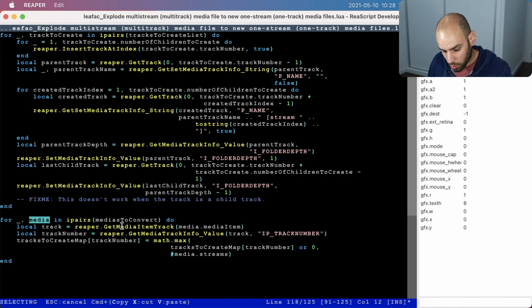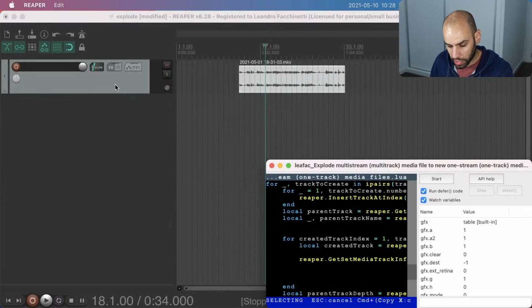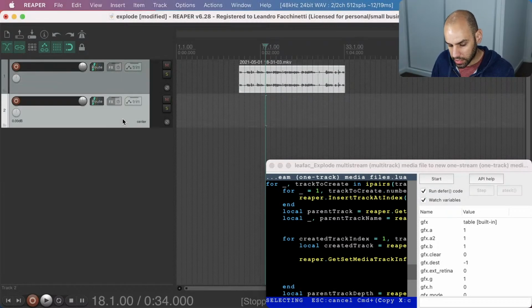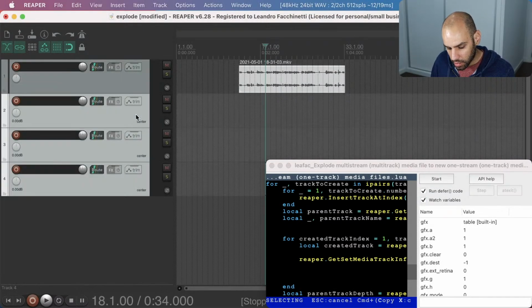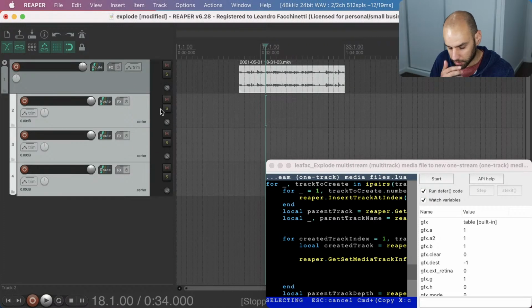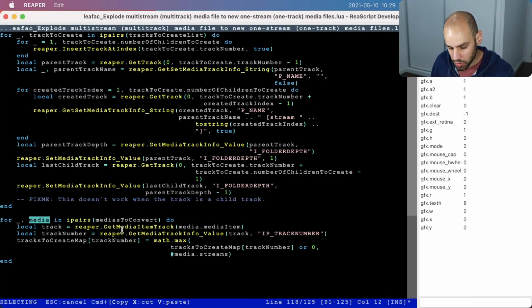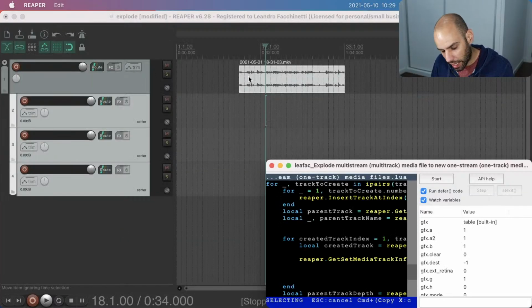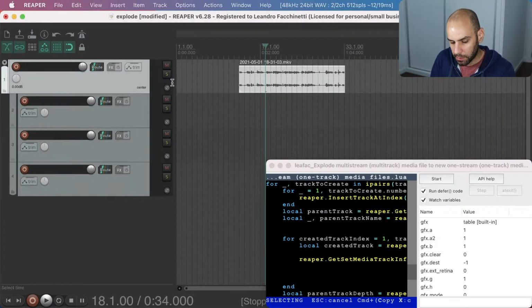Now I need to get a hold of the media. I need to get a hold of the media track. So I need to get a hold of this track on which the item is, because at this point in the script, the tracks have already been created. I will have tracks over here. And I did in the past, and that's where I copied this from, get a hold of this track because I wanted to create tracks underneath. I had to know where I would create those tracks.